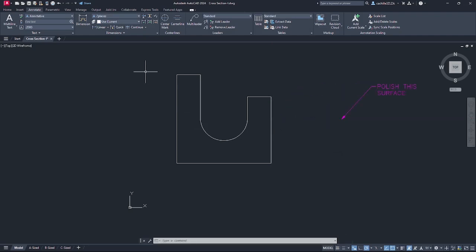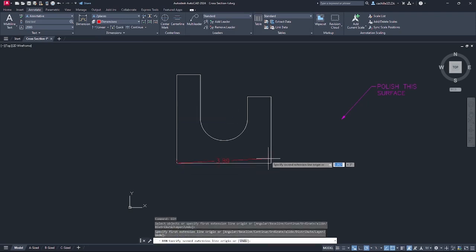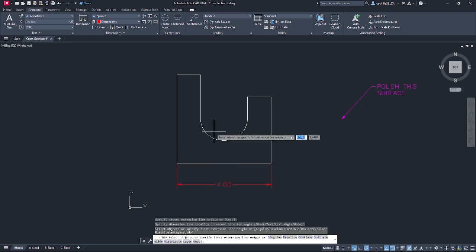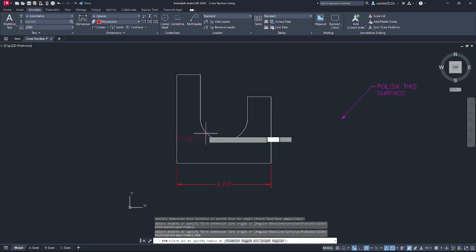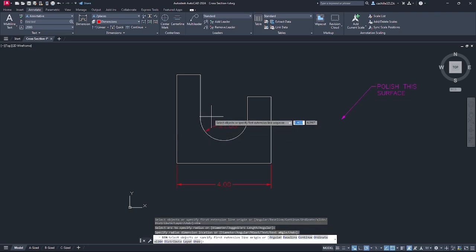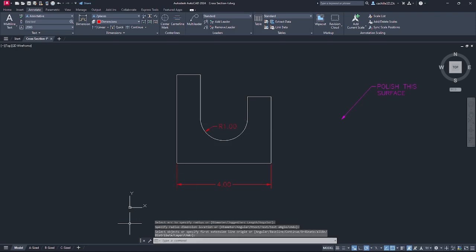In the ribbon, in the Annotate tab, Dimension panel, expand the layer control and select the layer dimensions. Create a linear dimension on the bottom of the object and a radius dimension on the arc. When you are done dimensioning, press Escape to end the dimension command.